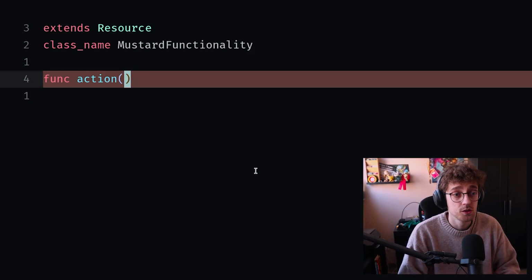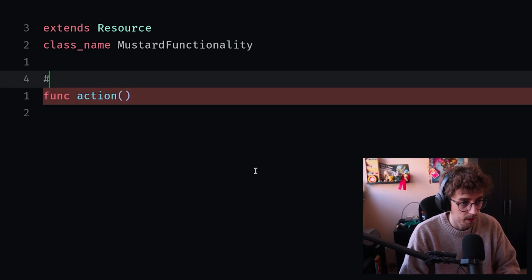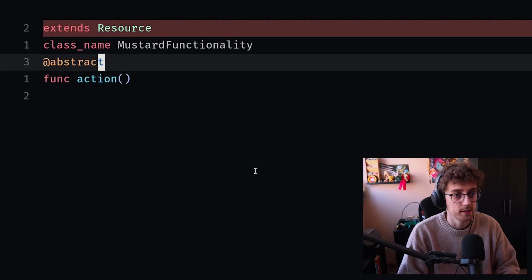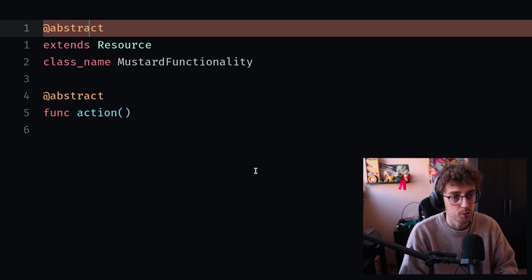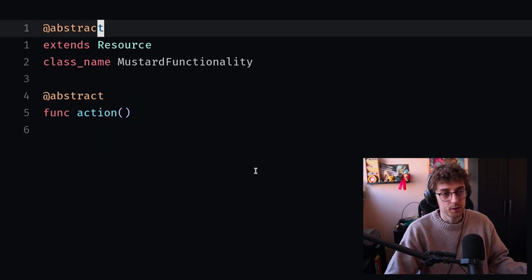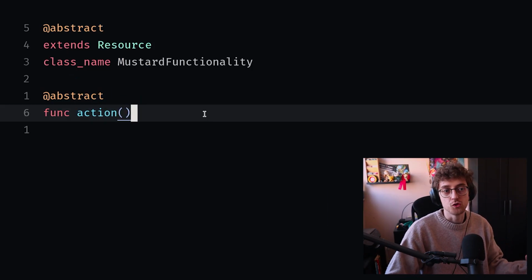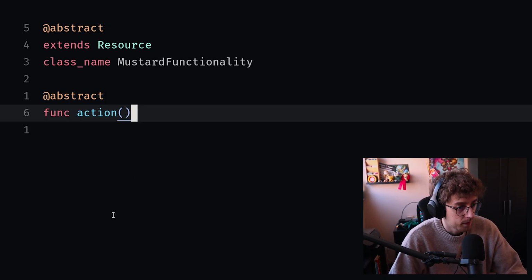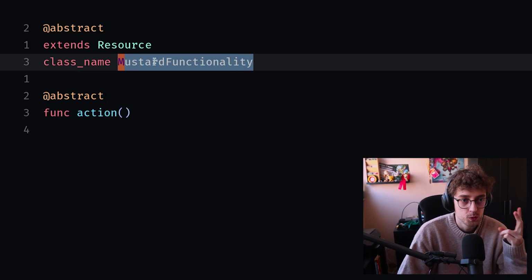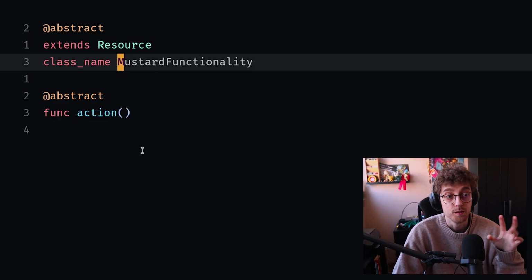So what I'm gonna do here, I'll just remove the colon at the end, and I will add abstract. And then the class itself, I'm also gonna abstract. So add abstract. That's all you need to do. And now this class is just telling you the rules of mustard functionality. What does that mean, you might ask? Well, let's create our 2 different mustard functionalities that are going to follow these rules.